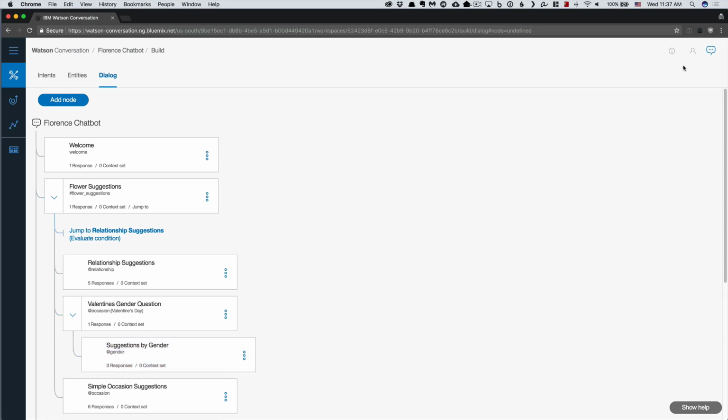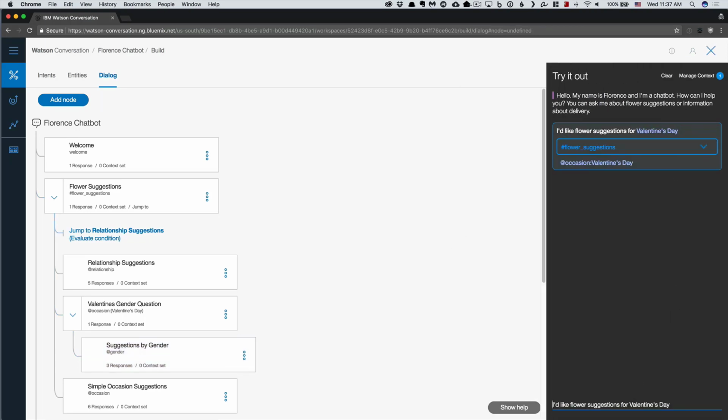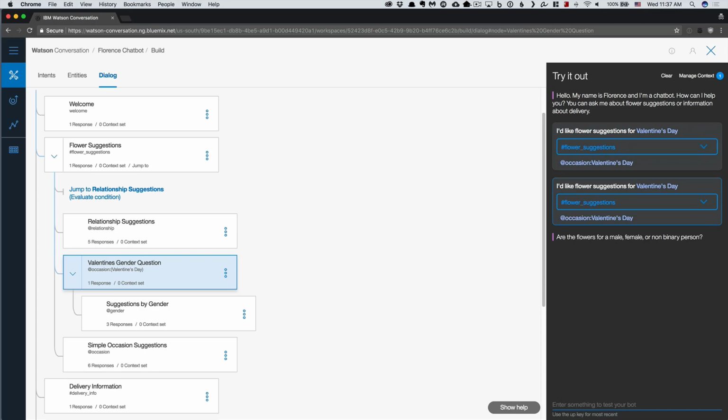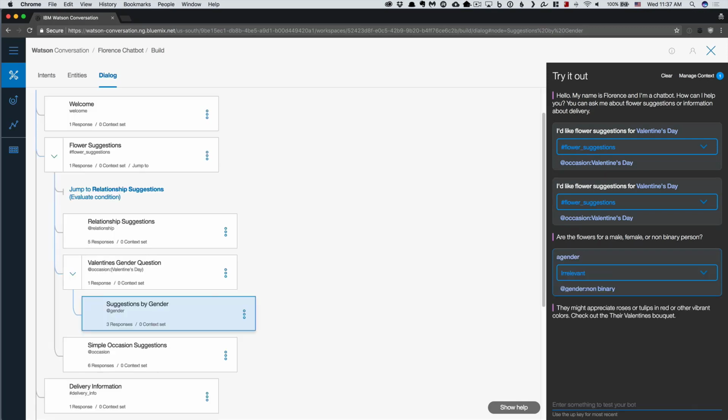Let's close our node and test again. This time we ask for gender in the Valentine's gender question node. When we reply a gender, Watson identifies it as a gender non-binary value. Since the entity matches the condition of the child node, that node is executed and the corresponding response for non-binary is returned to the user. It worked as expected.